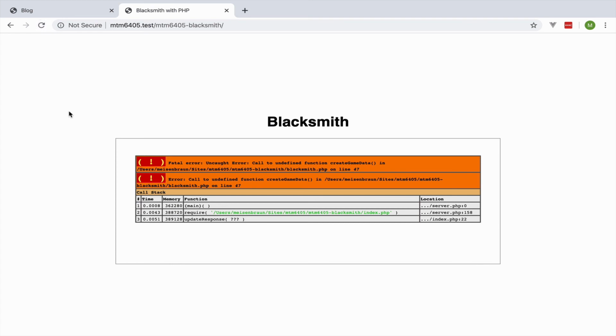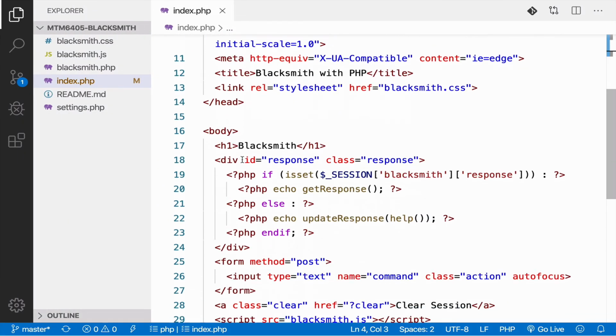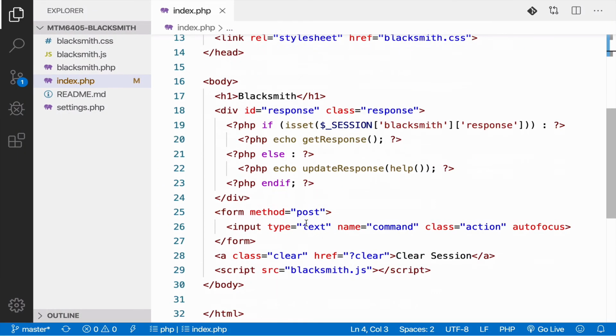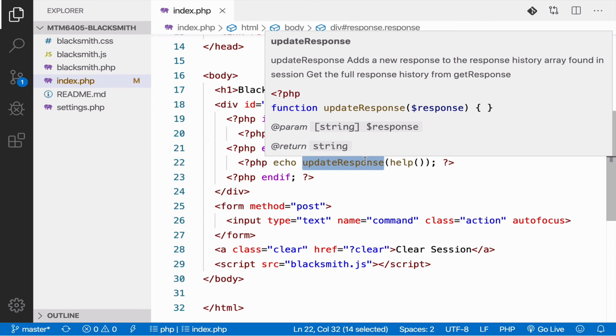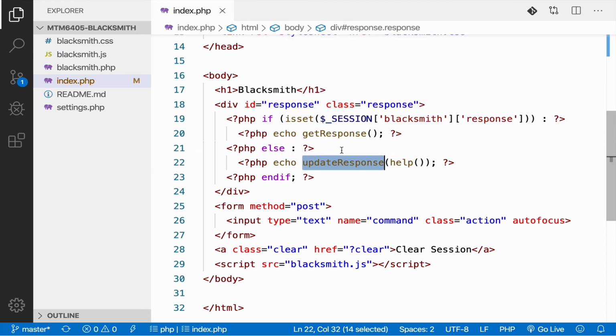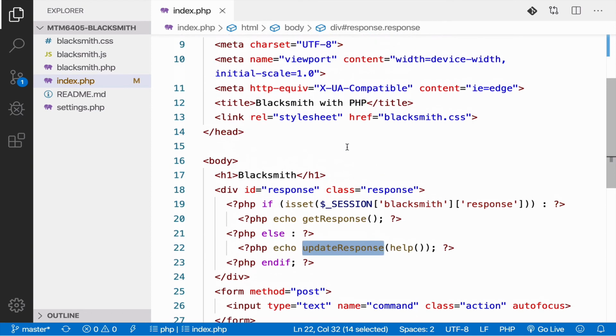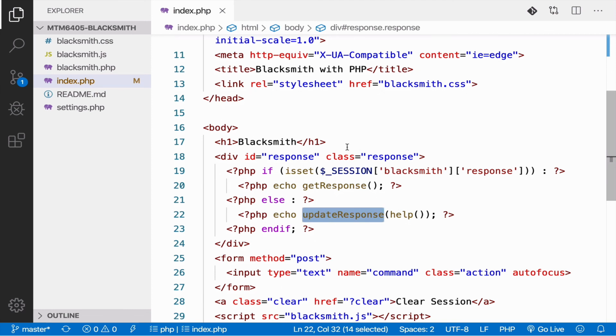So the first error was that it couldn't find a function that we were attempting to call. And that is this right down here. Right here, it's doing some checks for us. It's getting a response and it's updating a response right here. These two functions are inside of blacksmith.php. And because we hadn't included it, those functions didn't technically exist. Now they do. But we're still missing another function which we need to write. I'm explaining this in detail because you're going to need to do the same thing for functional fishing.